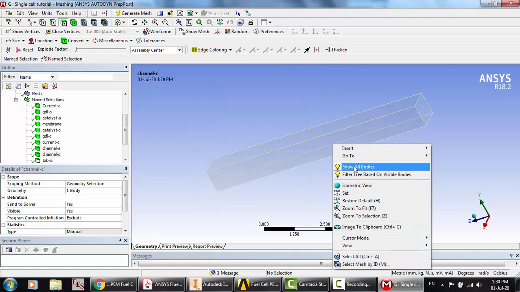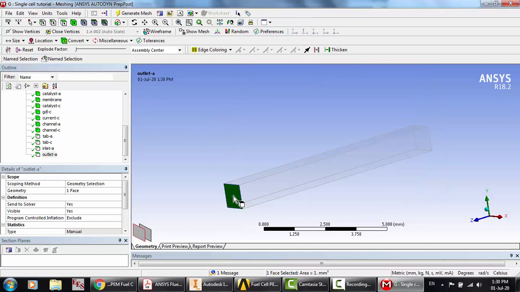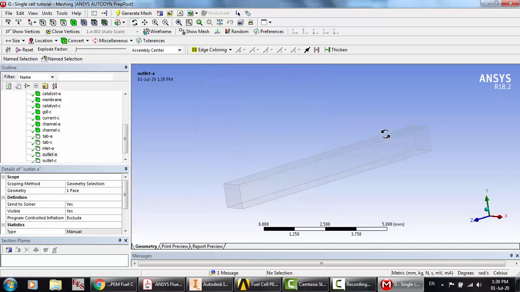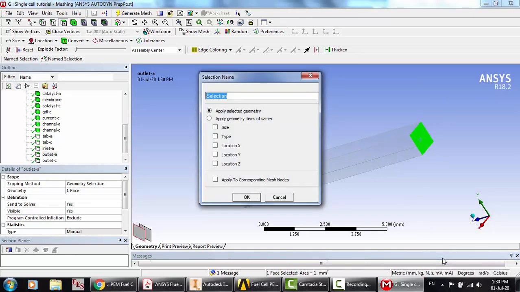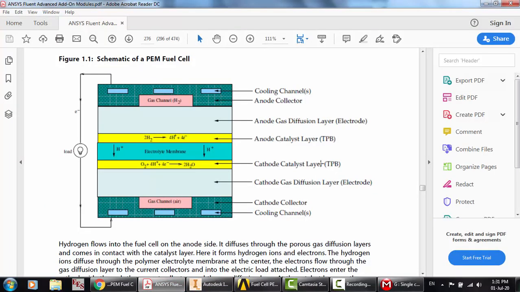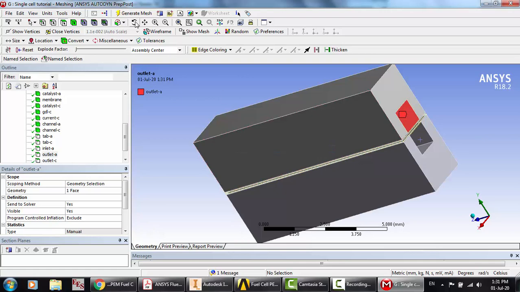Okay, show all bodies. So let's see again, inlet anode, outlet anode. Here is outlet cathode, it's not the inlet. And here is the inlet. As you know, the oxygen enters from one side and the hydrogen enters from the other side. So here is the inlet cathode. Okay, so it enters from opposite directions.